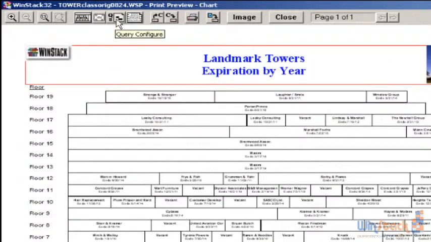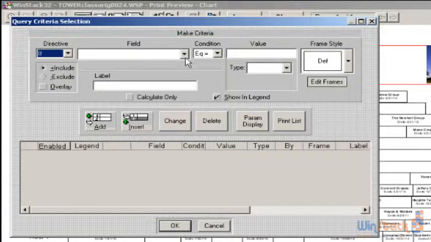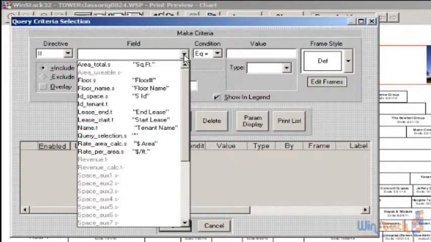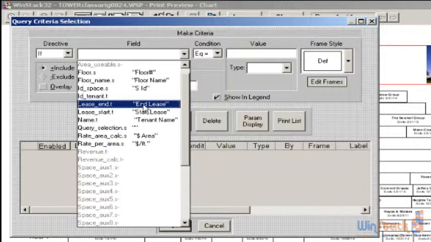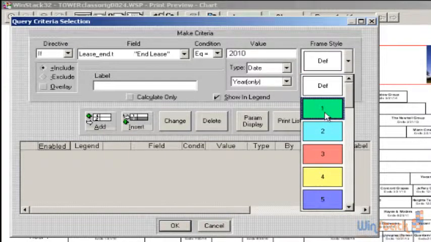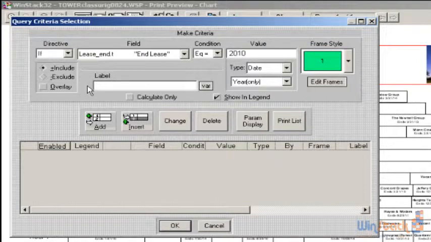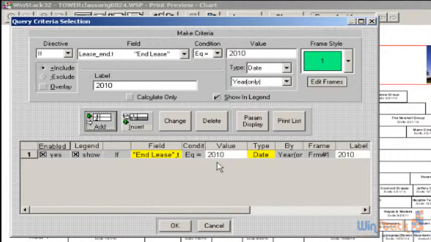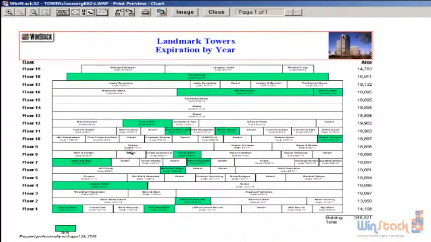So let's come back here to the query button, and we build these queries at the top. So we're saying if what? If the lease end date equals, and notice we have a lot of other conditions here, but we'll go with equal. If it equals 2010, then I want to assign it to a color. In this case, I want it to be green. And then we need to have some type of label. We'll just put in 2010. And then I click the add button and add it to the bottom. So this is the only active query that we have right now. If I click on OK, then all those leases that expire in 2010 now are green.